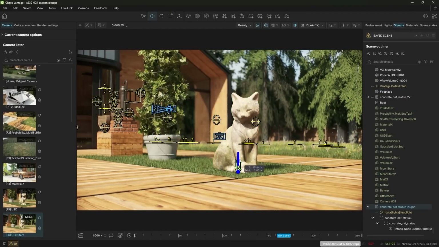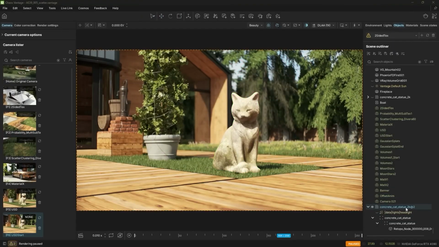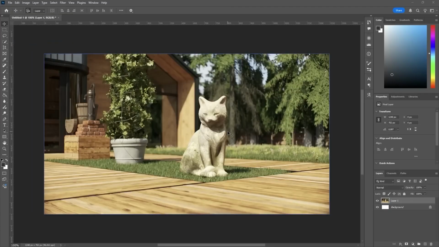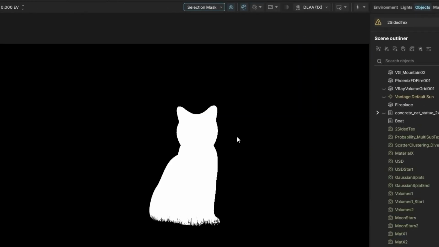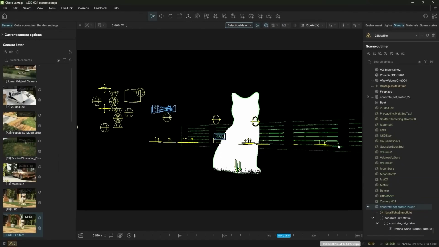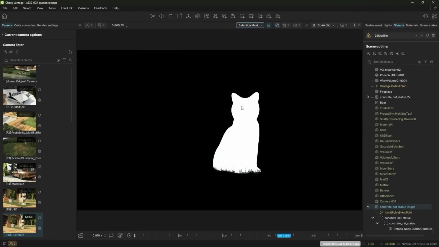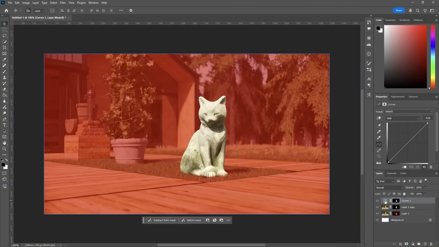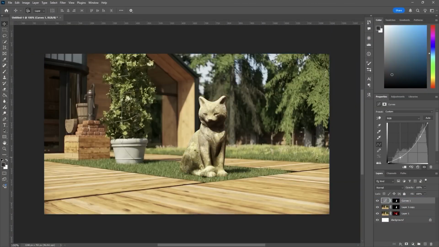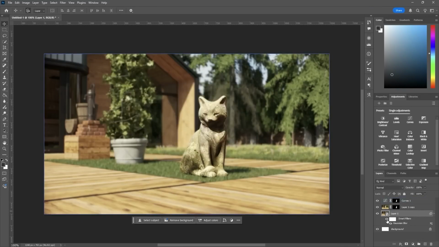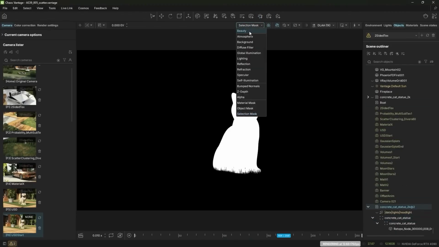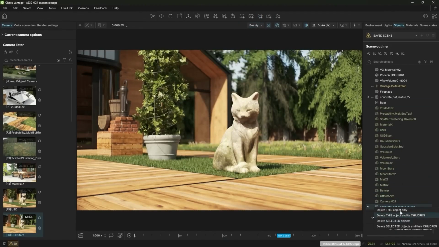I'm going to copy the image buffer by pressing Ctrl+C and paste that in Photoshop. In Vantage, I'm going to use the new selection mask mode to isolate only the selected object. In this case, it's the cat. I'm going to press Ctrl+C again and use that to apply color corrections only to the selected layer. In this case, curves. Let's apply a blur filter on the background for more selective color corrections. This provides great flexibility for experiments and quick iterations. I'm going to delete this object.